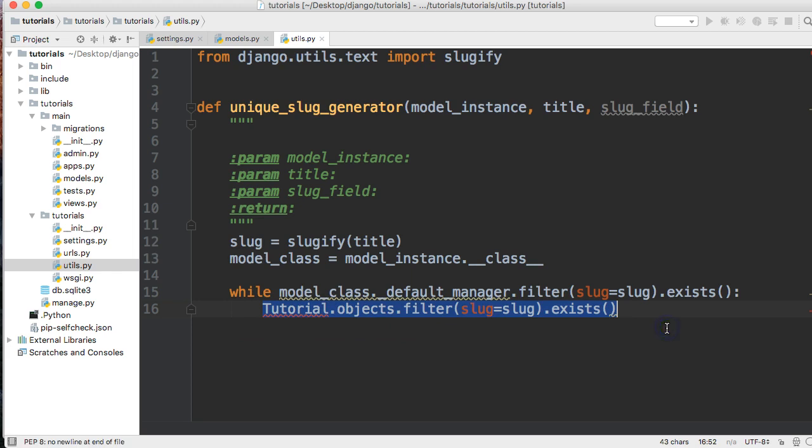Alright, so if the while loop finds that slug exists, we need to do a couple things. First thing is we're going to create a variable to hold the last object that we created.